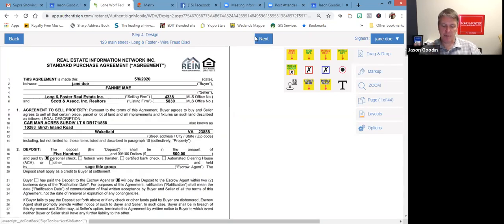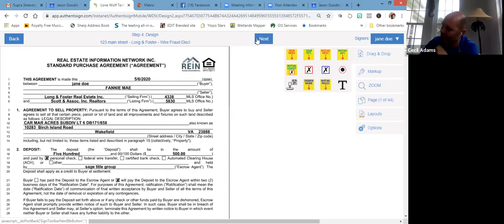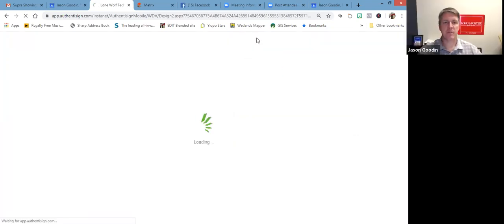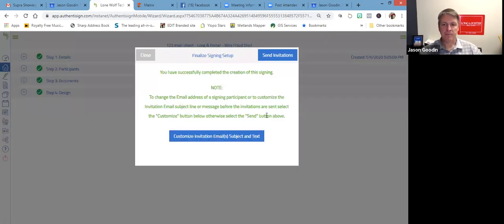Can you see this in the top of the screen? Yeah. I'm just going to hit next. All right. And now we are at the end, and we can either send the invitation just like this, and it's going to send it to each party in the transaction at the same exact time. And it doesn't matter who signs it first.